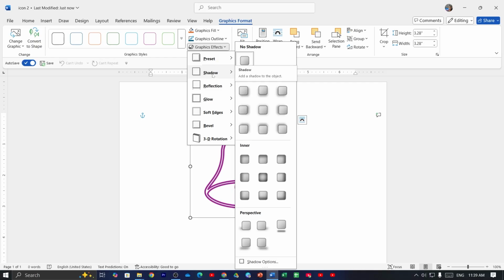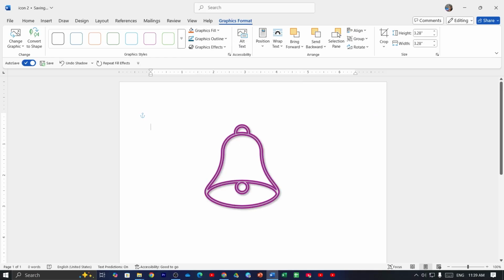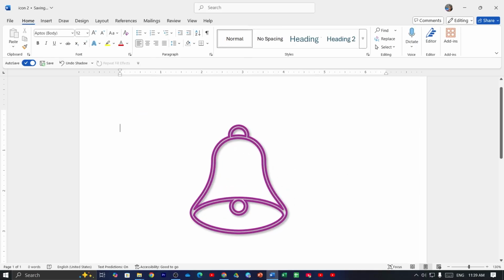Suppose I select shadow, and here you can see so many shadow categories: outer, inner, perspective. Suppose I select outer shadow, just select it and that's it. You can see the shadow has been added successfully.